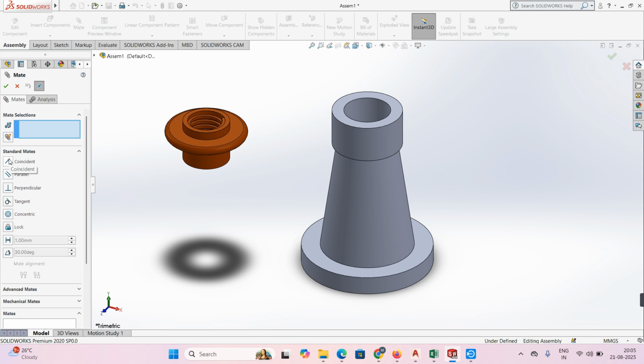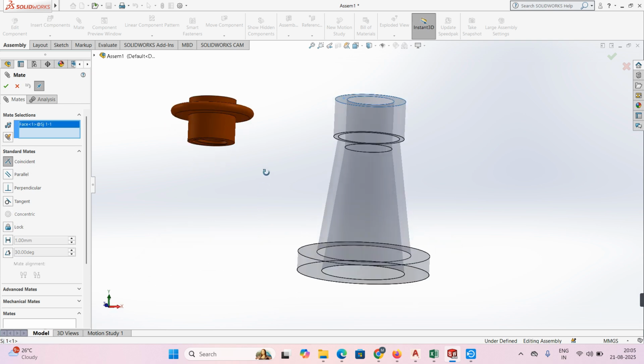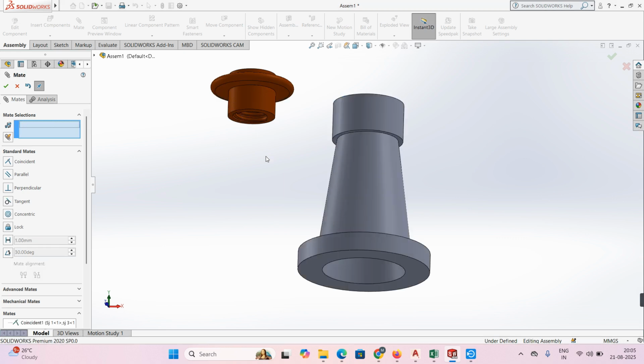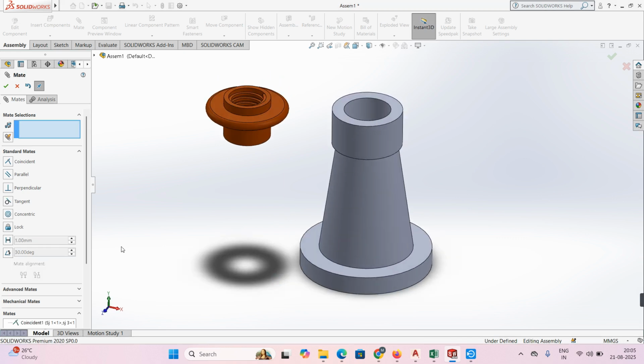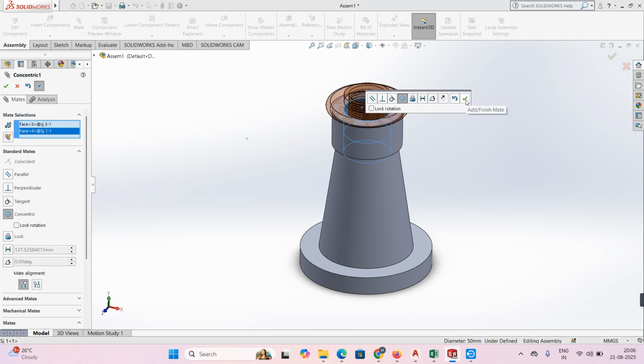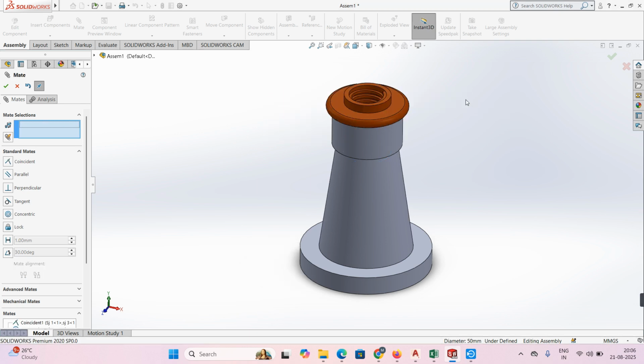So first coincident: select this one, and here select this surface. Then click okay. Now this one is coincident. Now concentric: choose here and choose here. Now this one is concentric. Okay, so now this one is right.